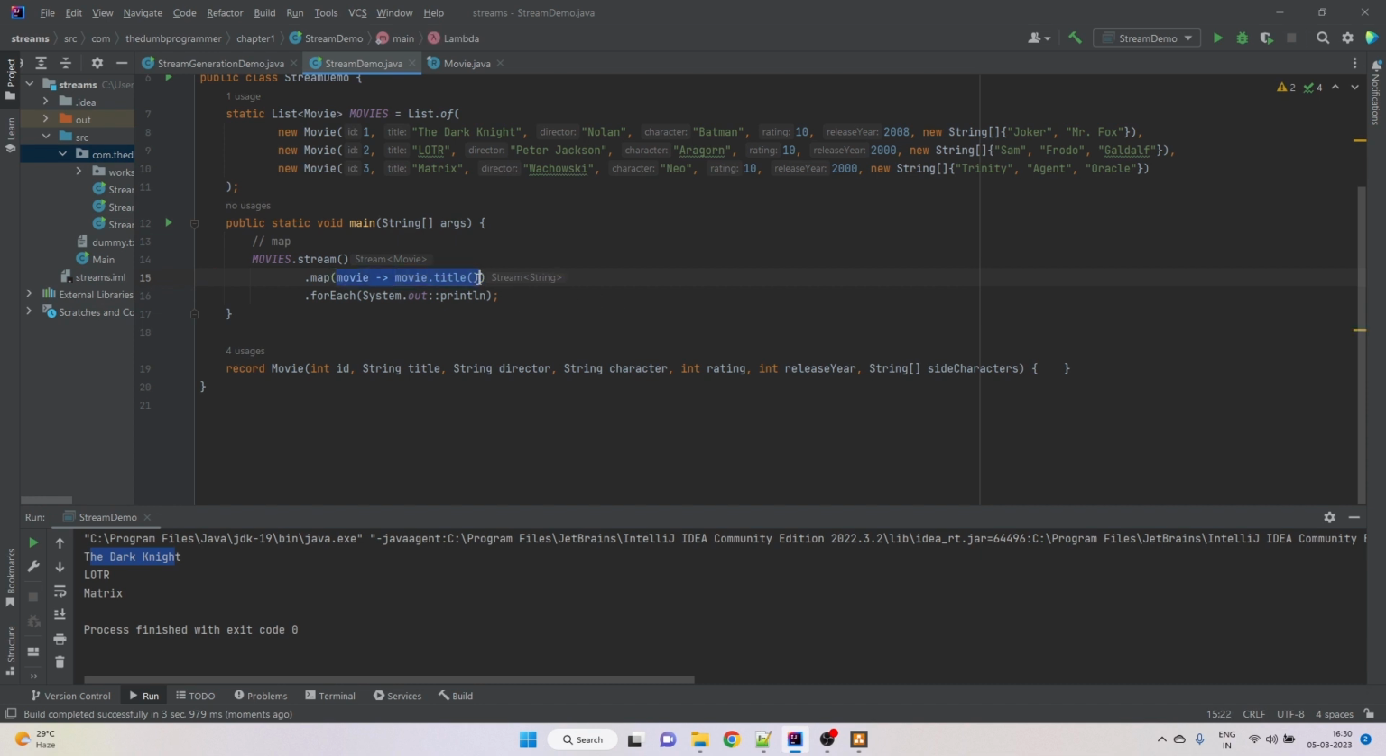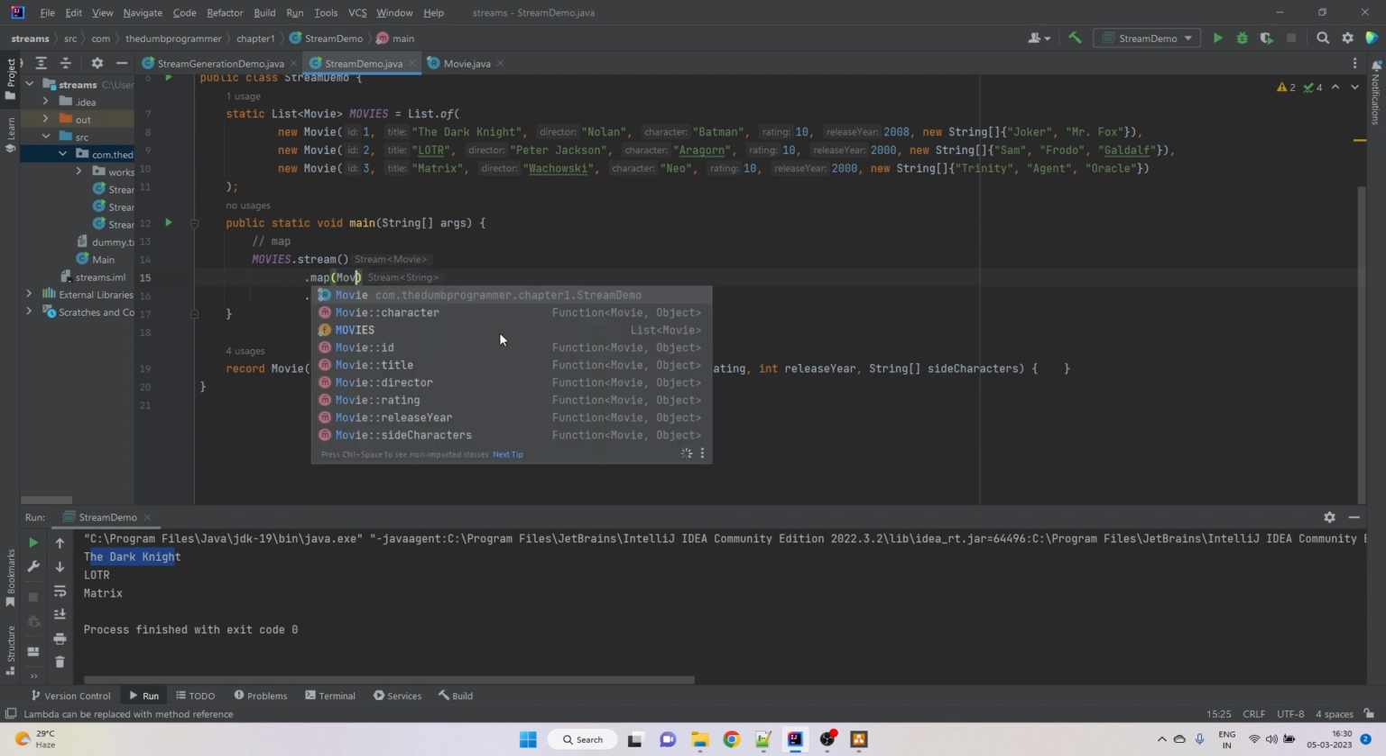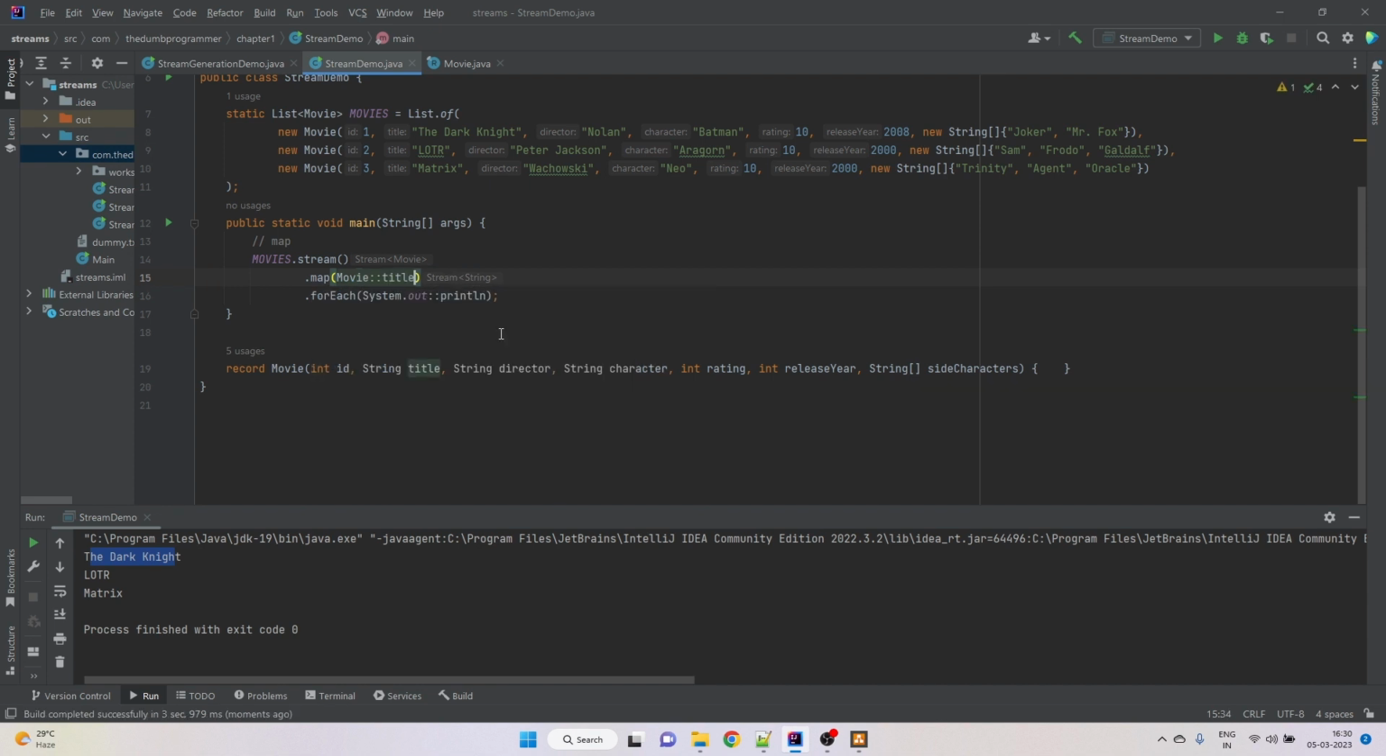There is another way to do the same. Instead of using this lambda, we can simply use a method reference. So we can do Movie::getTitle. It is technically the same thing, and we can verify that if we run the program, we see the same output. So that is possible with the map method. The map method maps the items from the input stream to another output stream, and then if we call the terminal operation, we can do whatever we want with that value. So this is the map method.